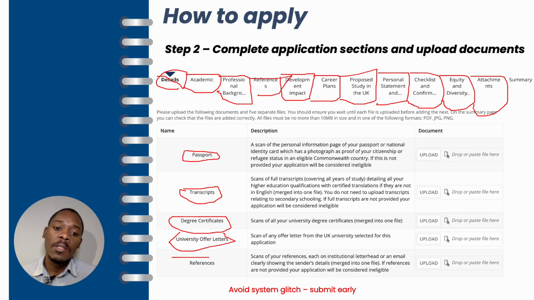And finally, this is the tab for references. This is where you should upload the references that you are going to obtain from your referees. Again, references should not just be one or two sentences. They should be comprehensive references detailing how you qualify for the scholarship and how your referee thinks you are going to use the skills that you gain in contributing to development.